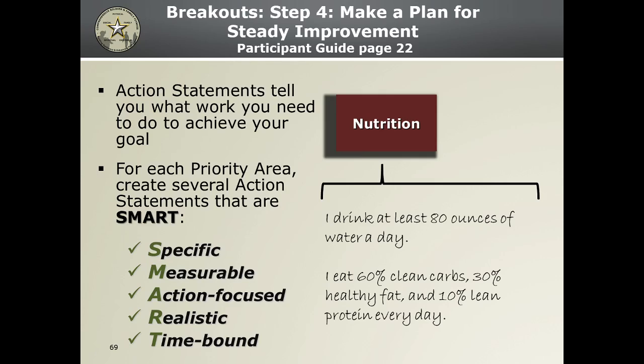So let's take that first one. It's specific. I drink 80 ounces of water. It's measurable, 80 ounces. It's action focused, meaning it's something that I do. It's not something that I don't do. So be careful on these SMART action statements. Make them things that you do, not things that you don't do. It's realistic. I mean, 80 ounces of water is easily attainable in one day. And it's time bound. I do it every day.